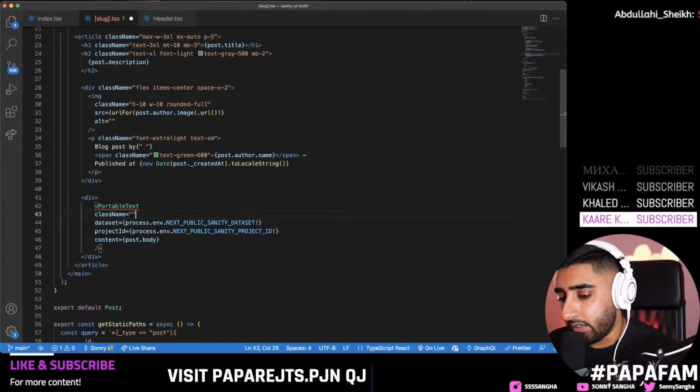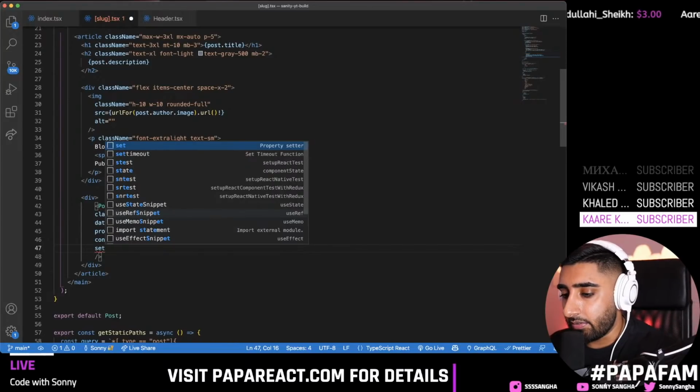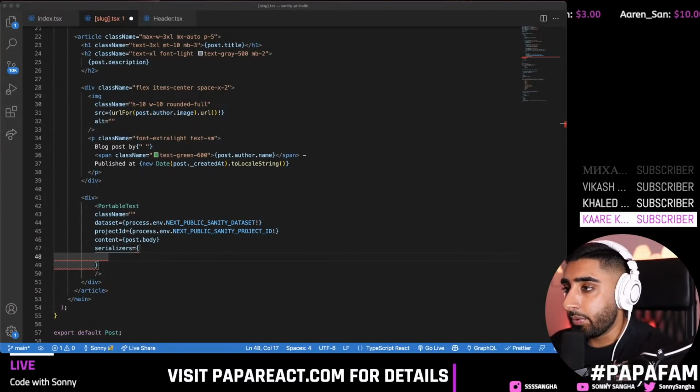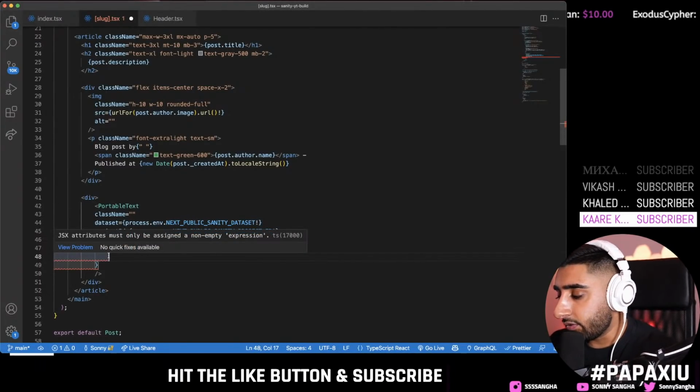We've got an empty class name, which we're going to have, and also something called serializers. Now, for serializers, you guys can pretty much feel free to copy me for what I have here. Serializers are essentially how it takes an item when it goes across that array of objects. That rich text is an array of objects.